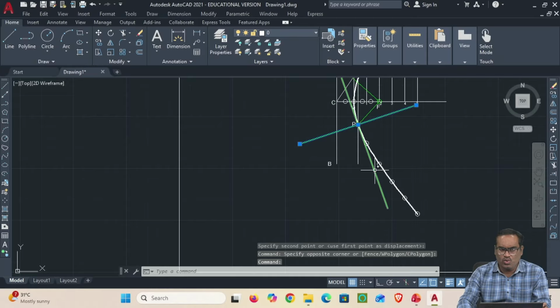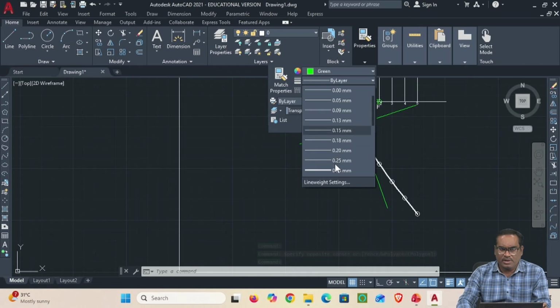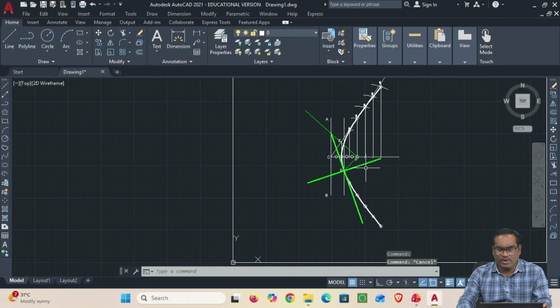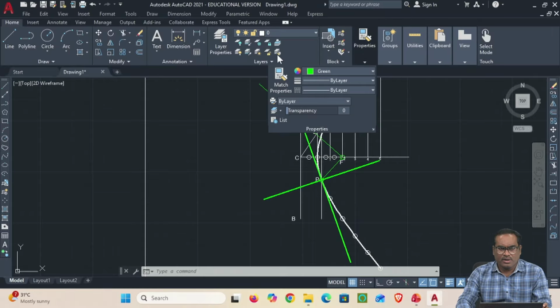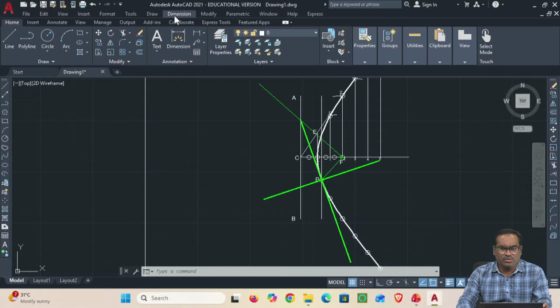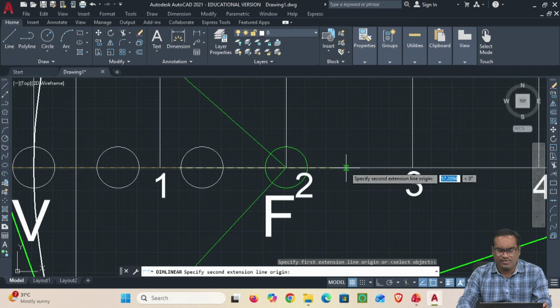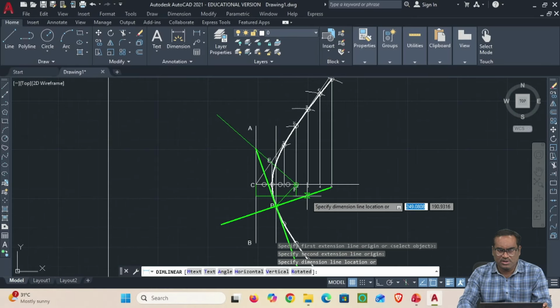Select these two and apply line weight. Go to properties and apply line weight. Done. So this is how you can draw tangent and normal. If you want, you can keep a dimension, only one thing, linear. The distance between the focus and the directrix is 50 mm. This one you have to keep as a dimension actually.